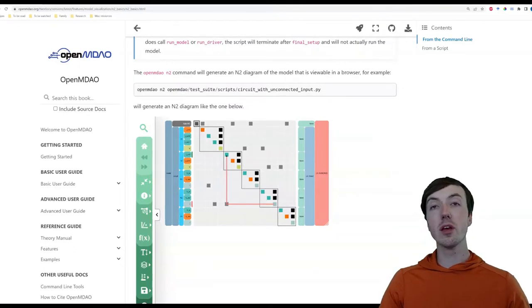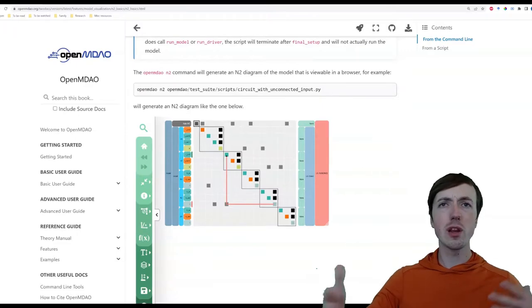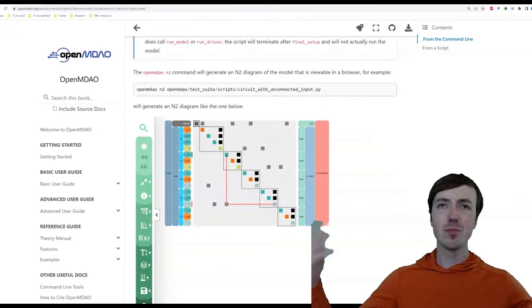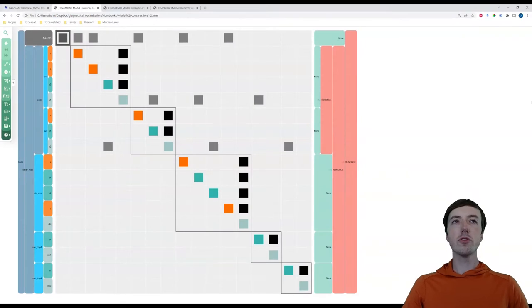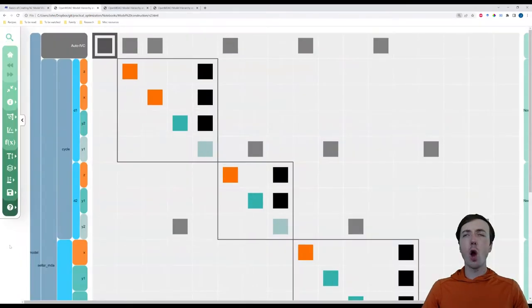So that being said, let's jump over to an actual N-squared diagram. I will use N-squared and N2 interchangeably here. It's the exact same thing. So here, let's start with a relatively simple but still kind of complex model. I'll walk through what all of these buttons on the left mean, but first I want to make sure we can read some things on the screen better.